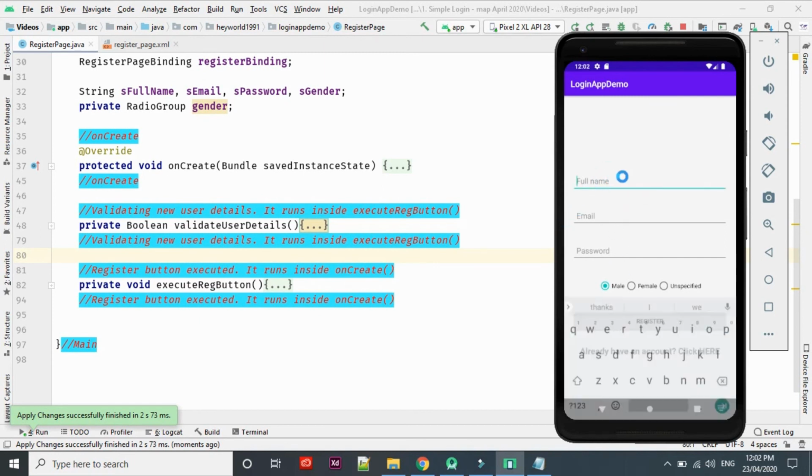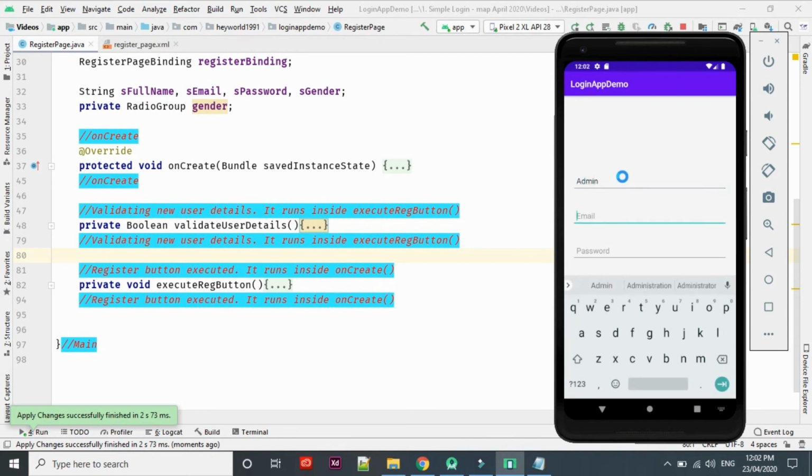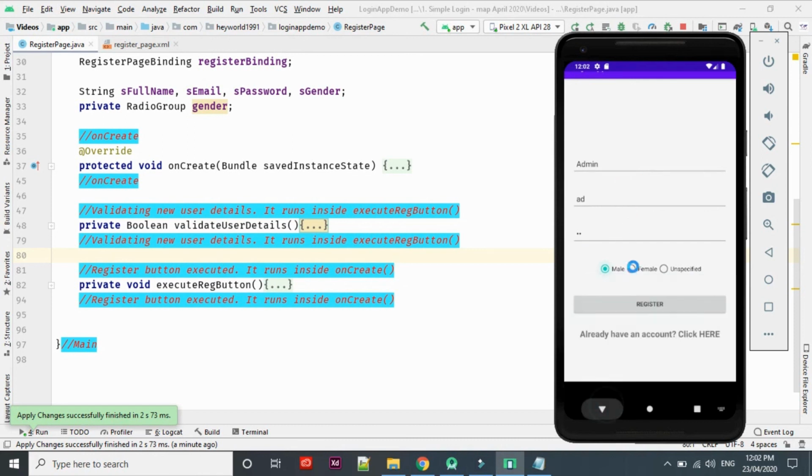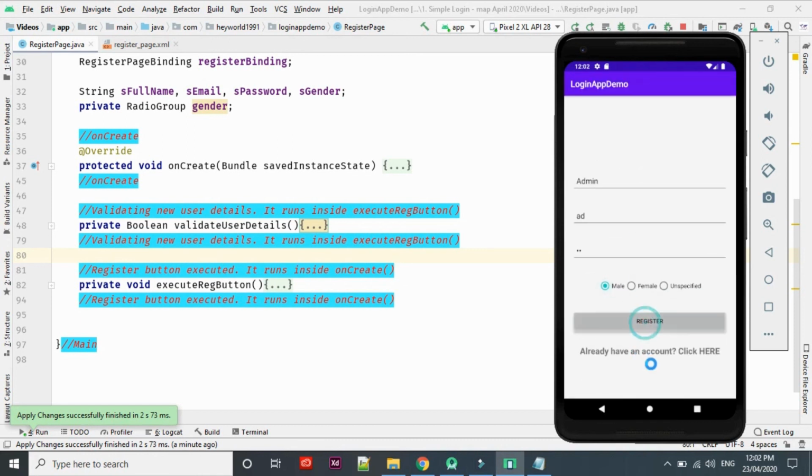We just write a full name. Let's say admin. We are going to check what comes up if the user writes down an invalid email address. Just put add, password 12, and gender is already selected as male. Now click on register. Now it comes up as an invalid email address. So that shows our app works perfectly.